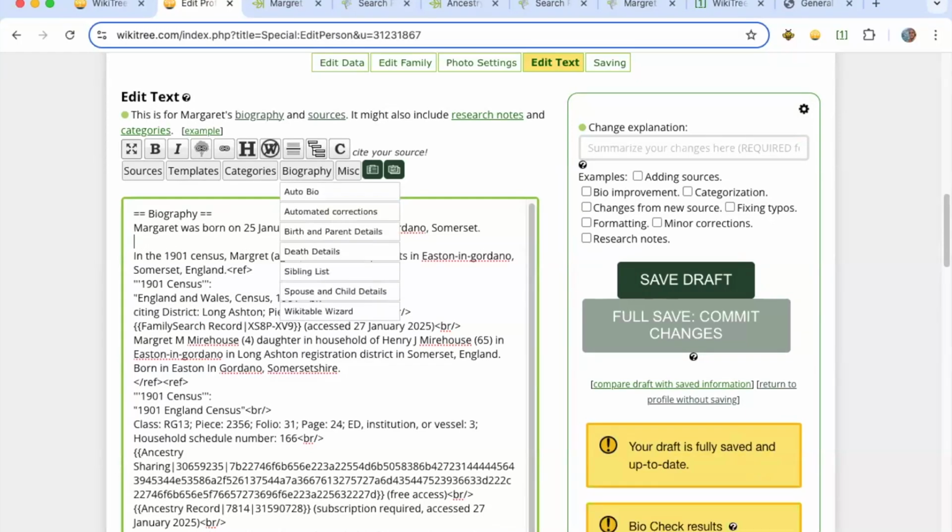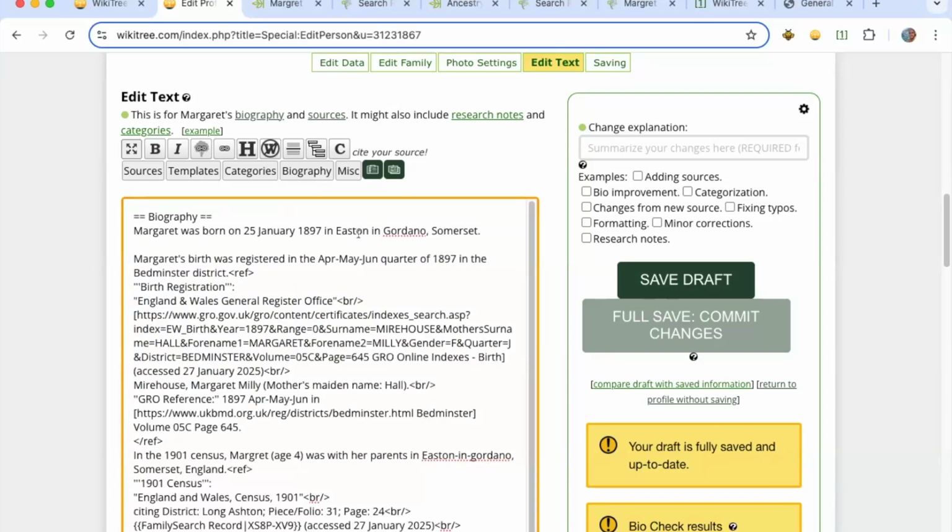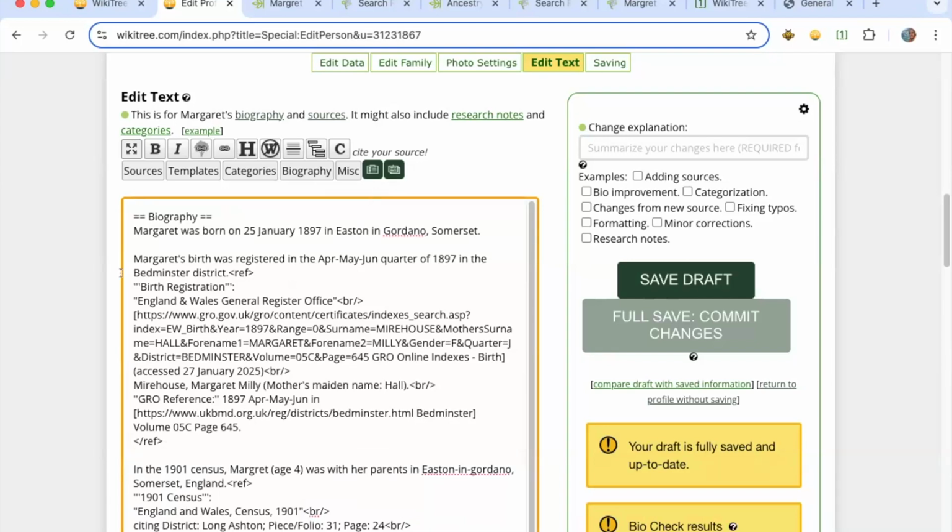So here, I come back here and I'm in this edit. I want it to be in the biography after this first line, but before the census. So you just have to find the right place. And then I'm just doing Command V or Control V on PC. And you can see where the cursor is. I want to have a blank line there.